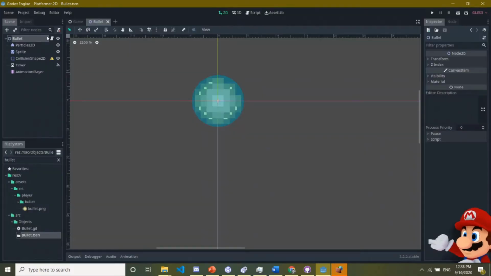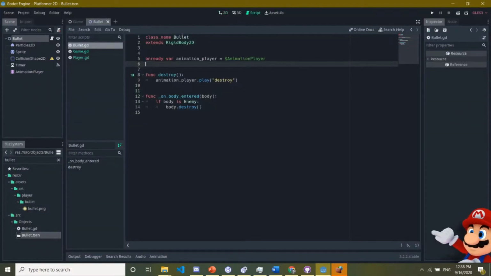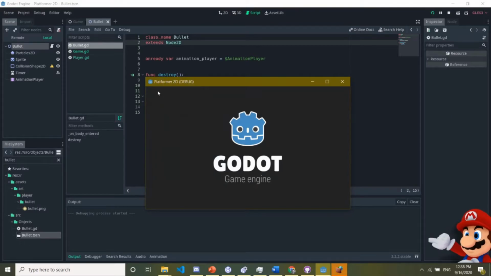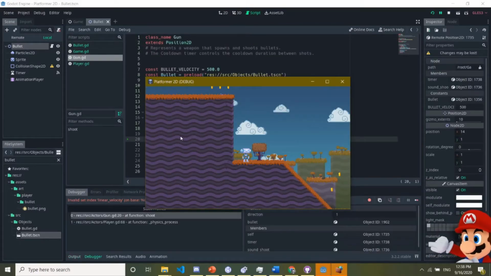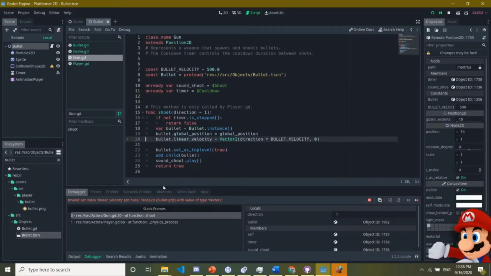First, let's edit the script so it stops extending from a rigid body 2D. Let's try doing a node 2D. Just force our way on the game. Press the play button, see if it works now. Oh, linear velocity.